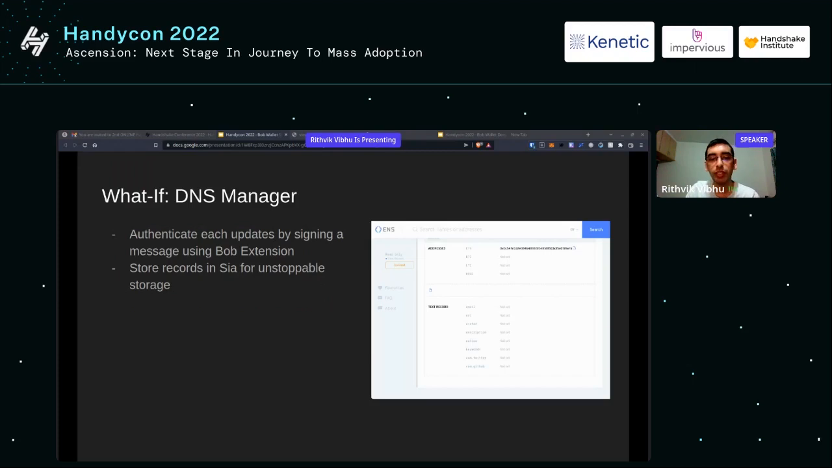So if the registrar uses a decentralized data layer such as Skynet or GunDB, or what Luke's doing later on, we can have a truly unstoppable DNS for Handshake.